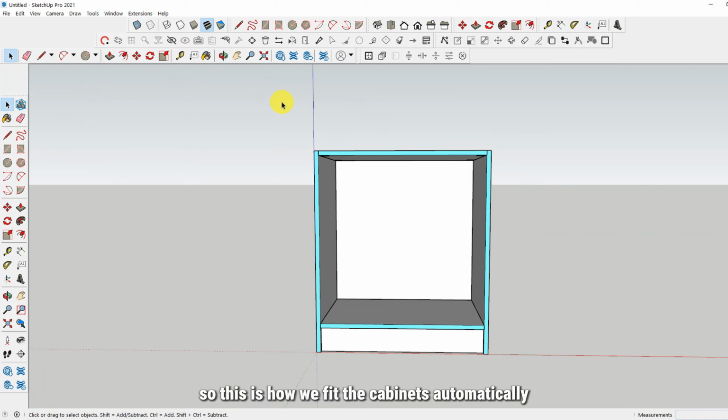So this is how we fit the cabinets automatically with one-click tools. For other two instructions, see you in the next videos.